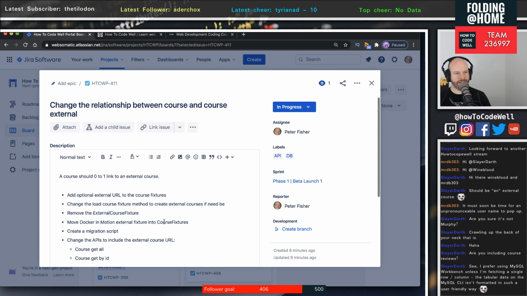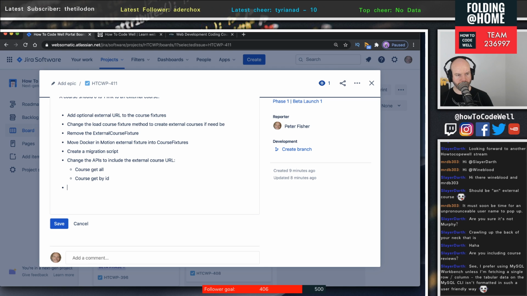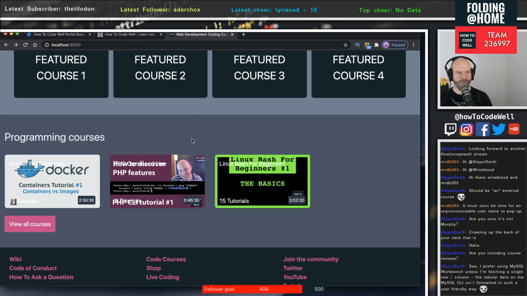I would also like, and we're now probably going well beyond the scope of this task, but what I would also like to do is, when we get to it, we might just create this as another task, is to create an API specifically for getting all external courses. Now, I'm not sure if I've still got this running, but yeah, here we go.